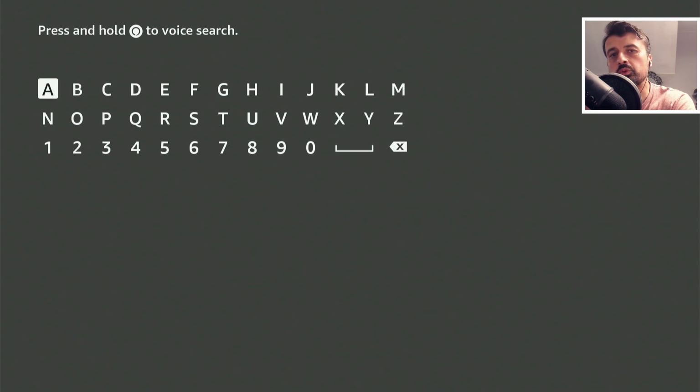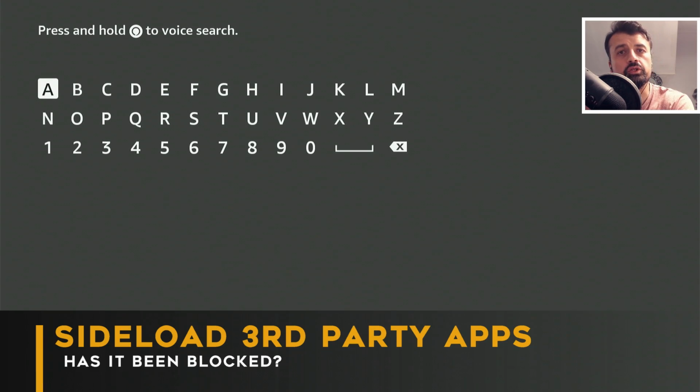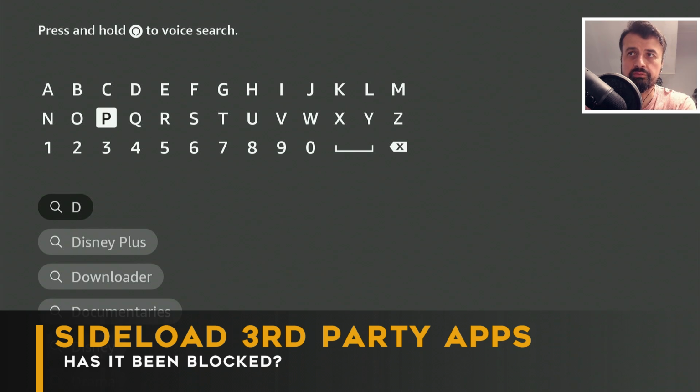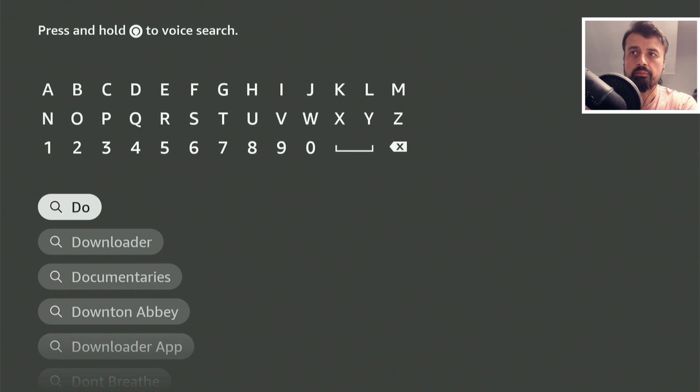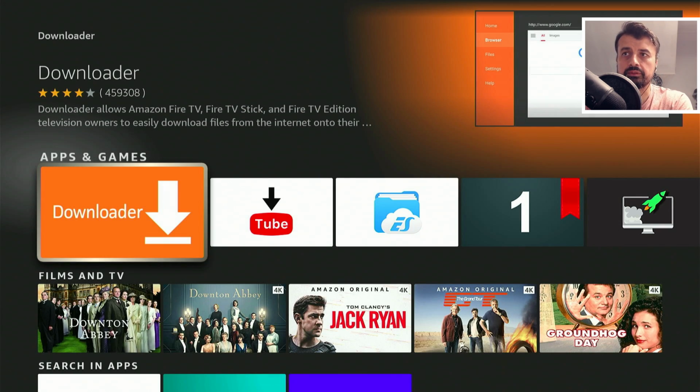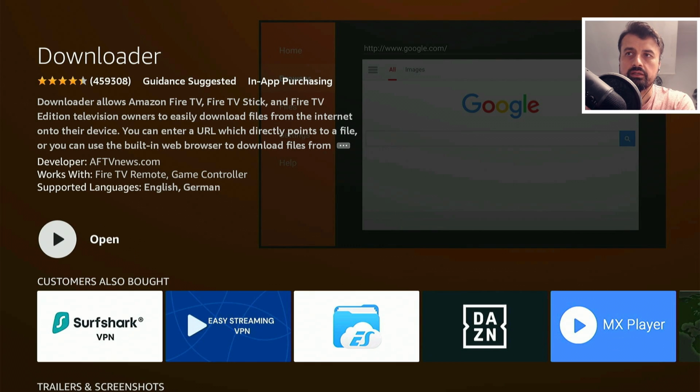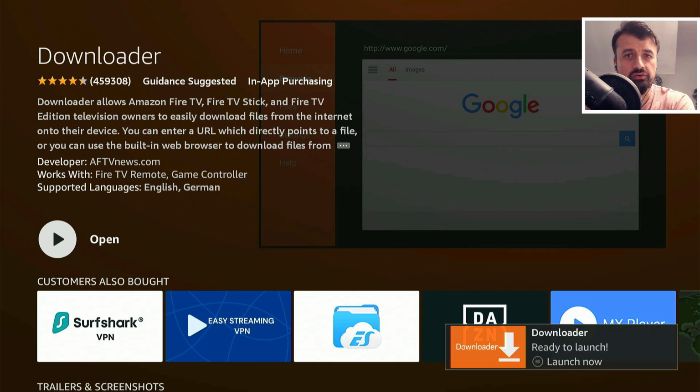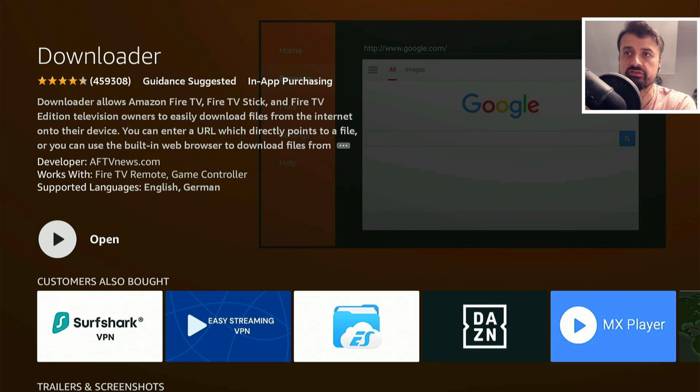Next up, can you still sideload applications on this new 4K Firestick MAX? Well, the quick answer to that is yes. On my clean device, as I mentioned before, I've not installed anything, but I can quickly search for Downloader. I can click on that, click on install, give that a second, and I must just say that just navigating around, clicking on things, installing things, it definitely does seem to be snappier than my 4K Firestick.